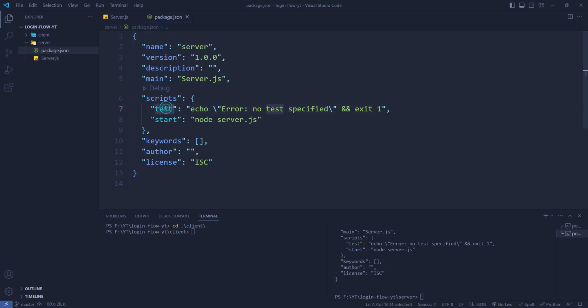And in this test script we'll change it to a dev script, and this server will be capitalized. And in the dev script we are going to write nodemon server.js. Okay guys, so we are going to install this nodemon package. Nodemon refreshes the server every time a change occurs in the server code base.